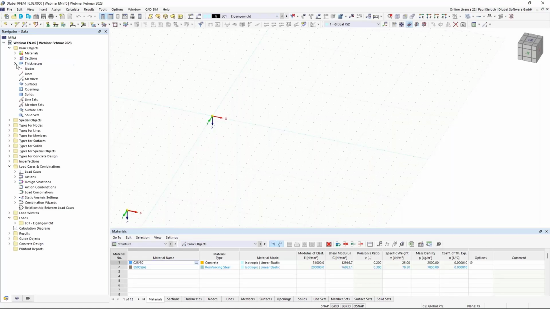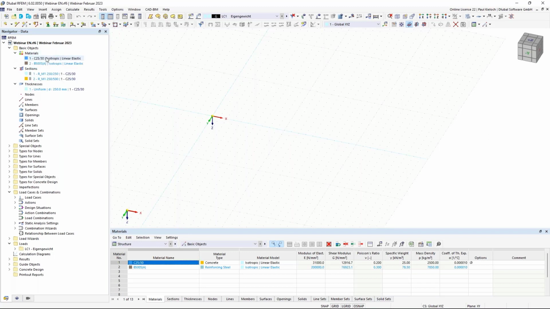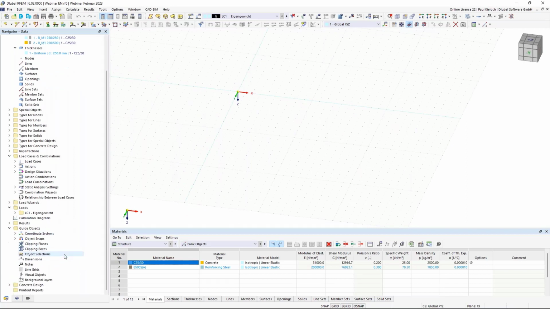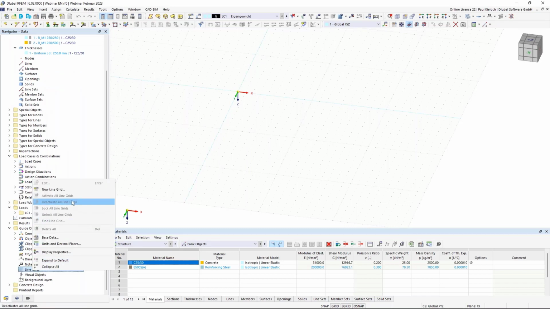As mentioned, because I've used these templates, I have a certain amount of materials, sections, thicknesses, and so on. I will use them today for this presentation. At first, I'm switching here to these guide objects, and there I will create a new line grid.